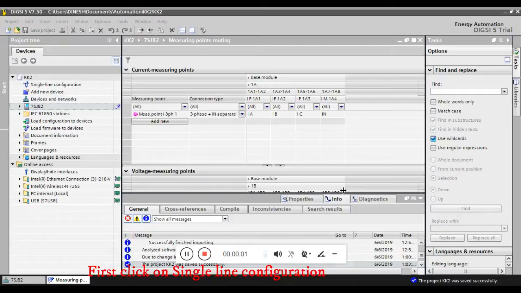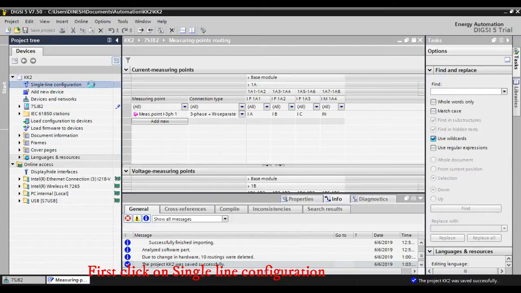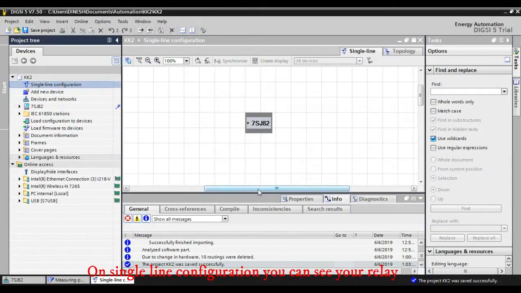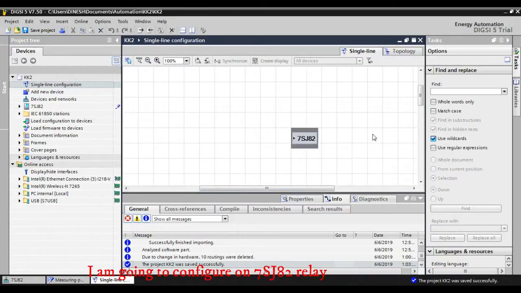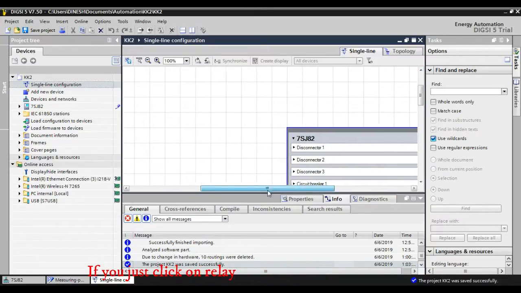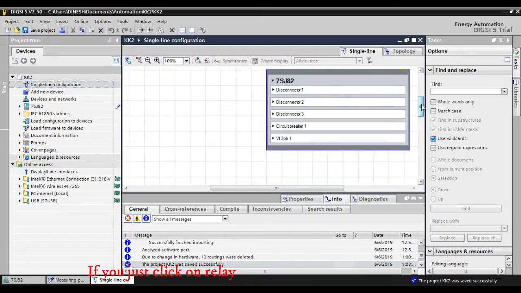First, click on single line configuration. On single line configuration you can see your relay. I am going to configure a 7SJ82 relay. If you just click on the relay, your relay will expand and you will be able to see all the hardware and check the element which you want to configure. If the hardware is missing over here, you have to add the function block over IO masking.